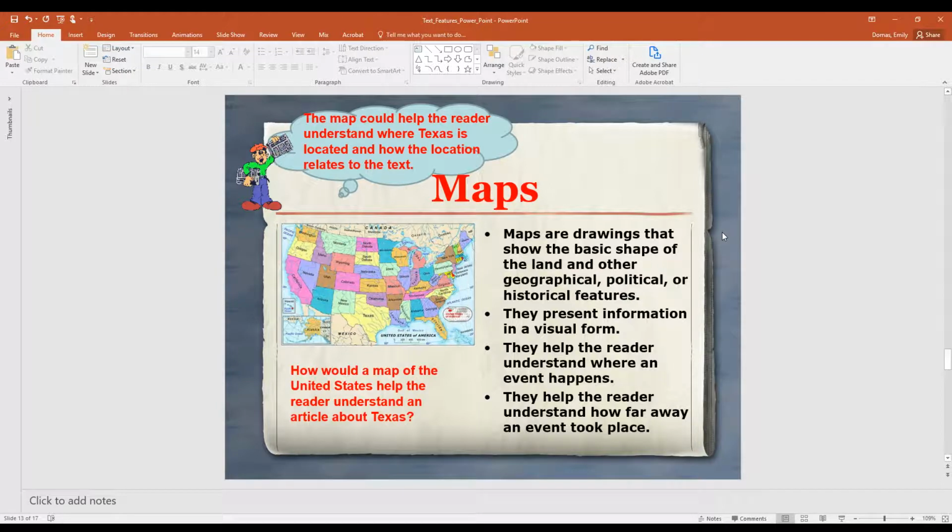Maps. Maps are drawings that show the basic shape of the land and other geographical, political, or historical features. They present information in a visual form. They help the reader understand where an event happens. They help the reader understand how far away an event took place, too.